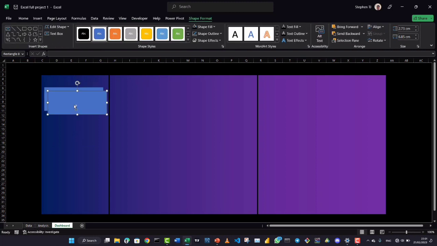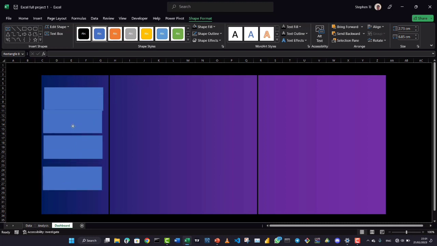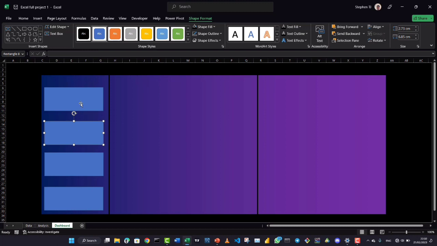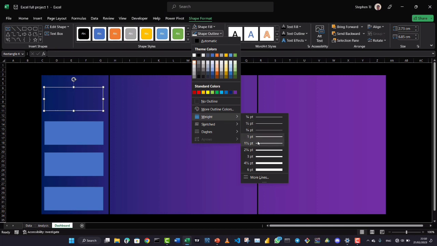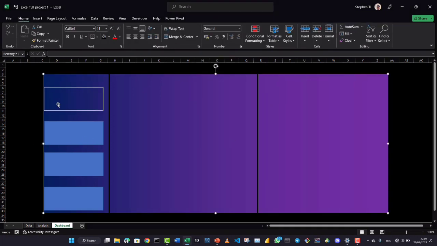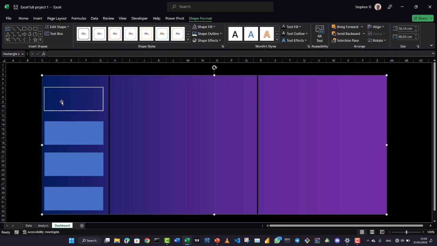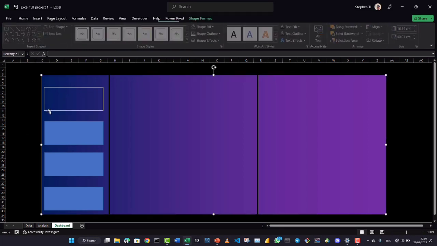Then I'll duplicate this 4 times. Don't worry, we'll format them. As you can see, I'm just trying to arrange them. Now, let me format this into what we want to have. Edit shape, shape format, fill. I'll say no fill, and then I'll give it a white outline, probably something a bit thicker. Weight, something like this. Yes, this is quite okay.